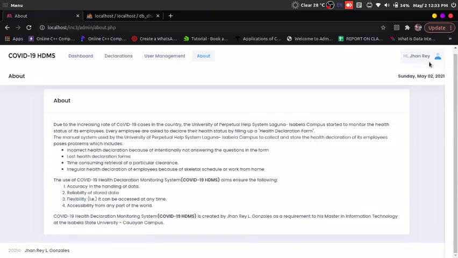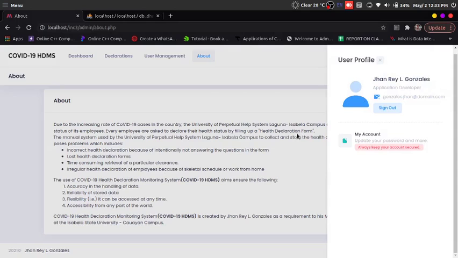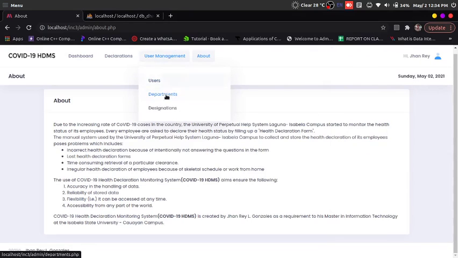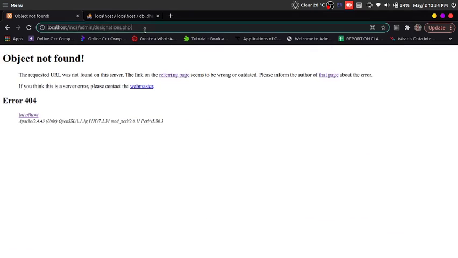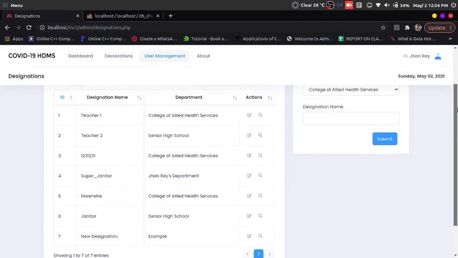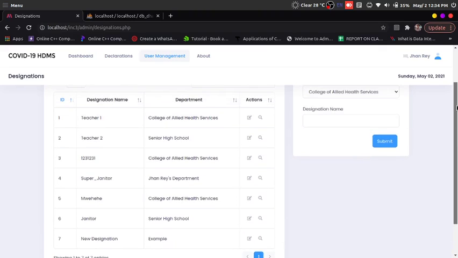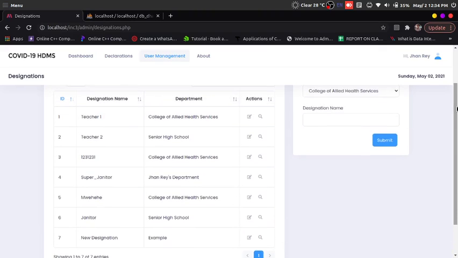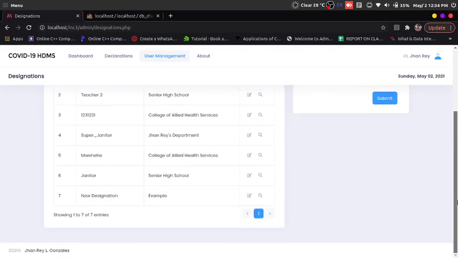I will still be working on the login page and other areas here, but I think I'm almost halfway done with the system. And I'm also done with the designations. With the designations, I'm also loading the files asynchronously, or I mean using Ajax, to show the following data. So that's it, sir. Thank you.